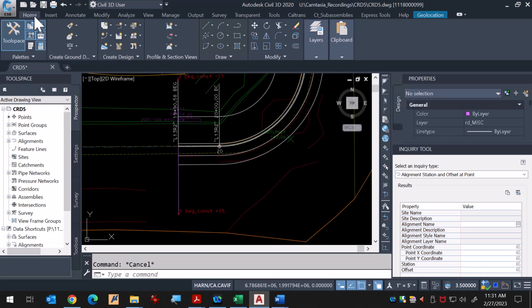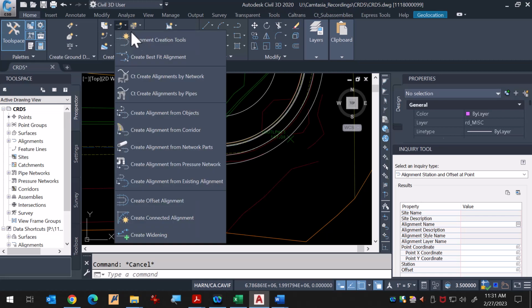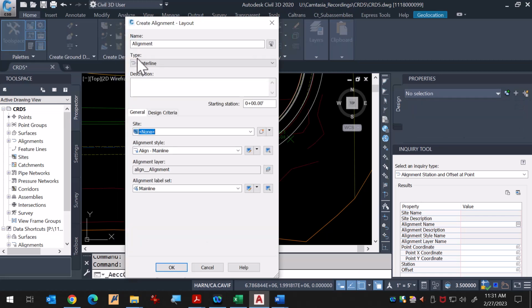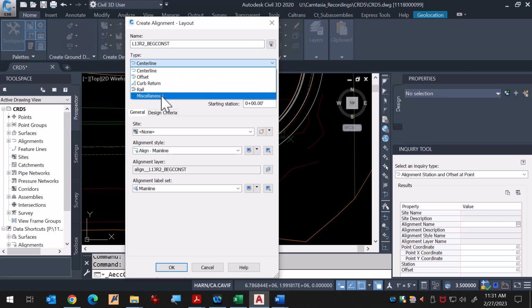And I'm going to come up here to the Home tab under Create Design. I'm going to go to Alignment Creation Tools. I'm going to type L13, R2, underbar, and call this Begin Construction. You can call it whatever you want. It doesn't matter as long as it's meaningful to you. I'm going to change this to a miscellaneous alignment. I'm going to accept all the other defaults and hit OK.